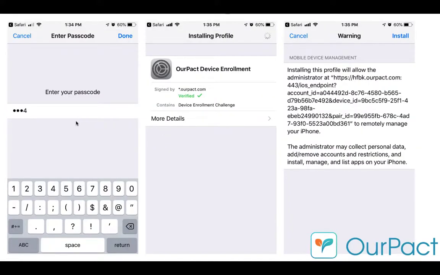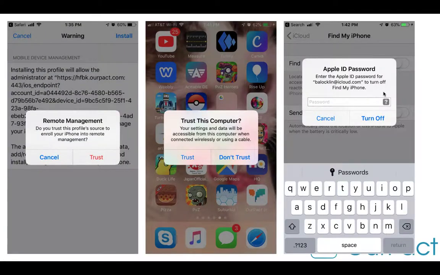You will have to enter the passcode for the phone. If your kid already has a passcode, you're going to need their passcode in order to plug that in here. Now you're going to install the profile. You can see that it's verified there. It'll give you this warning. You click install. From there, you're going to have to choose trust because it's telling you it's remote management software. There's no tricks here. You know what you're doing.